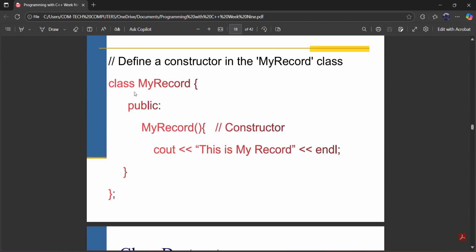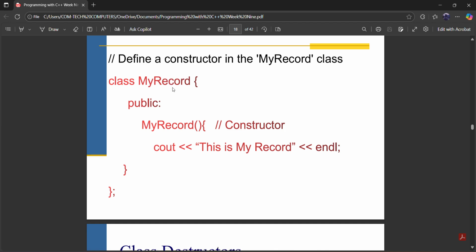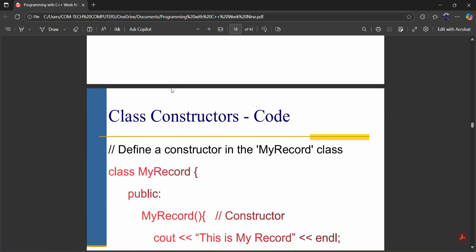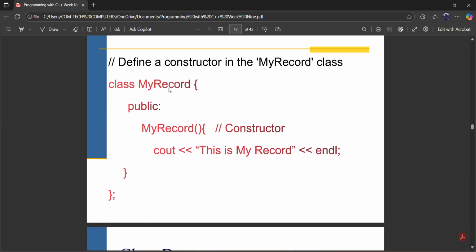Over here, class my record. Then it's usually public, so you follow the rules. As you can see, it's public over here. It follows the same name as the class. The class we created was my record, so over here the class constructor is also called my record, right? And then it has no return type.